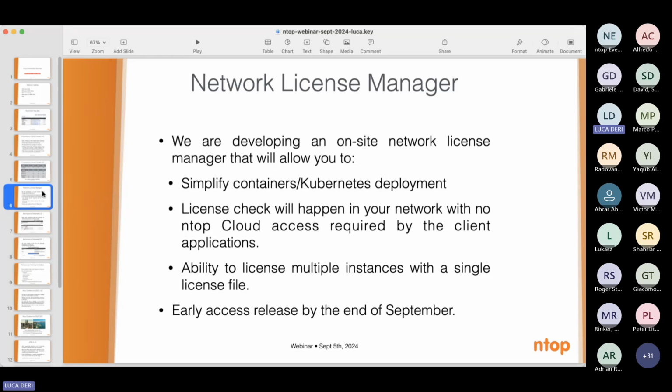The only limitation we see is that the host that is running the license manager has to speak with the ntop cloud to report the data, so that you can see from the cloud web interface what is happening at your license manager. You know how many instances are up and down and sort of usage data. And as I've said, this is designed in particular for handling Kubernetes in a better way.